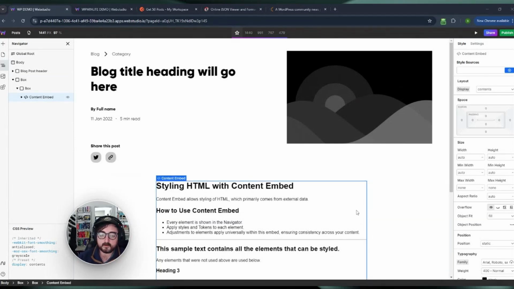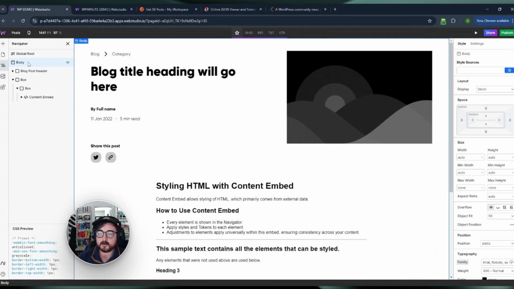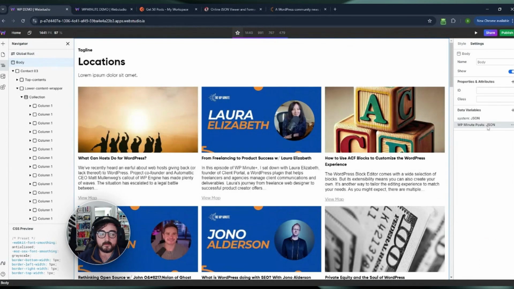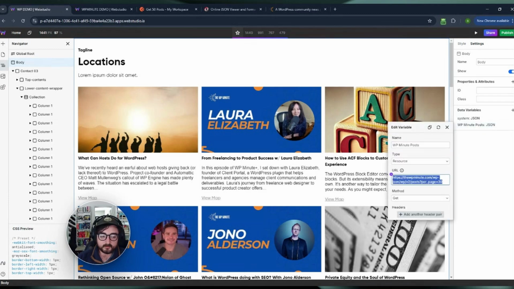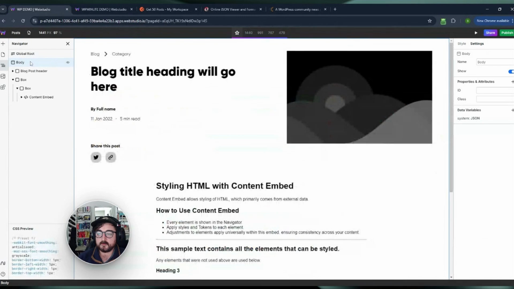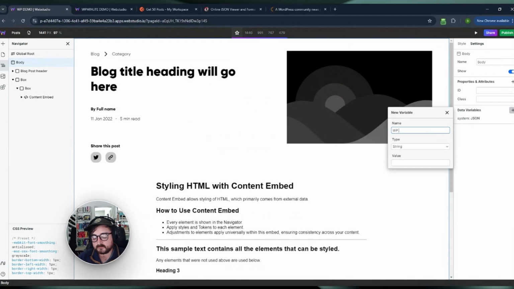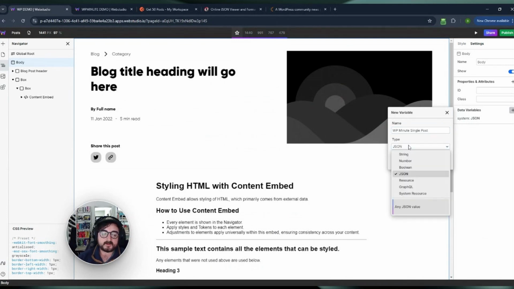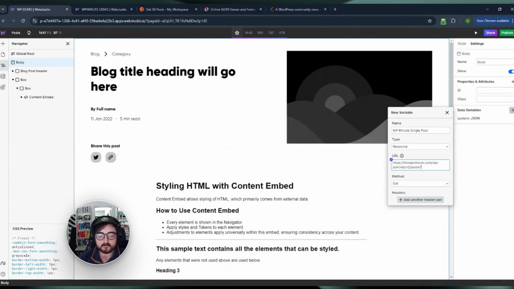Okay, so what we need to do is go back to our homepage and grab the REST API URL that I used, and we can reuse this for the single page. So I will go to the post page, and we'll add a new variable. We'll call this WP minute single post, and we'll pass in a resource value again. And instead of the per page, we're going to pass in a slug value.